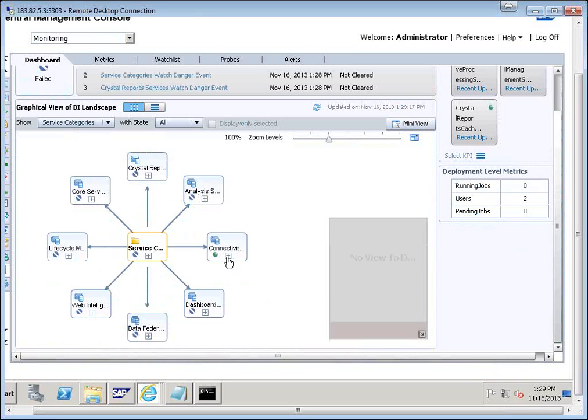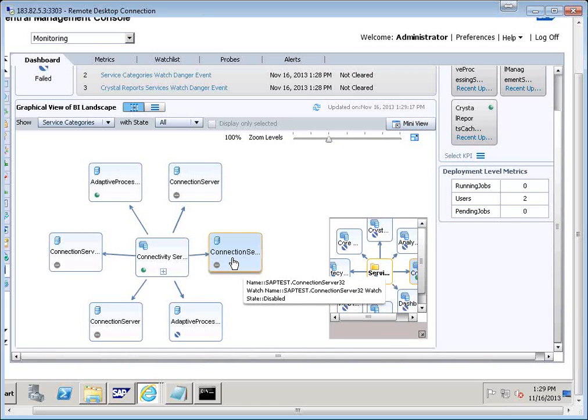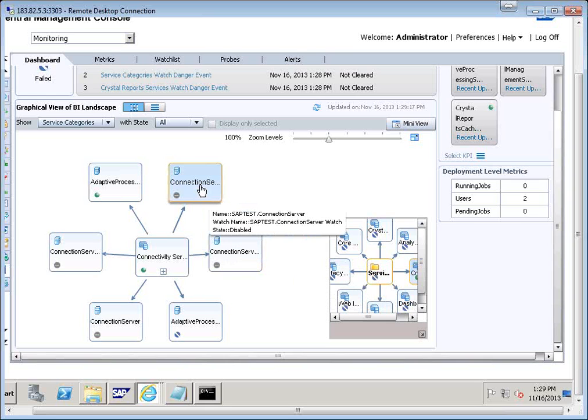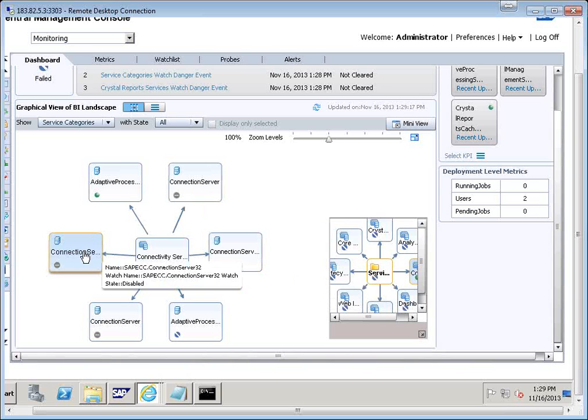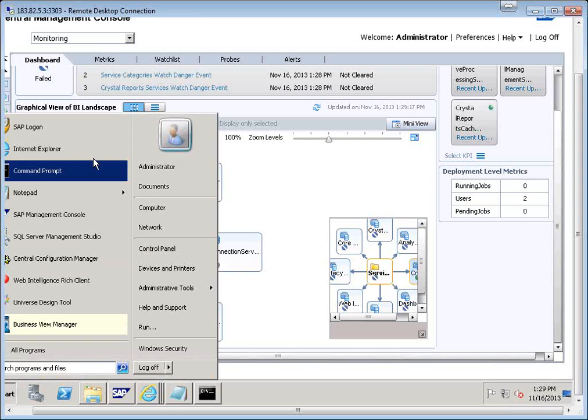Look at this connectivity now. It's okay. It's okay, is it? SAP test is disabled. SAP test is disabled. ECC still disabled. Huh? But we see it enabled here, right?